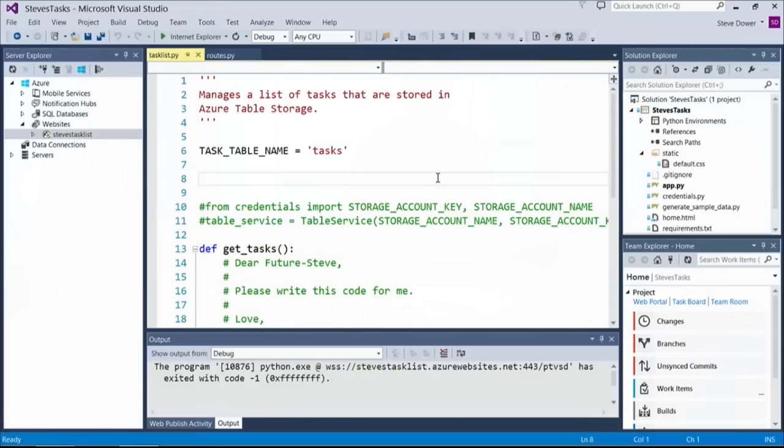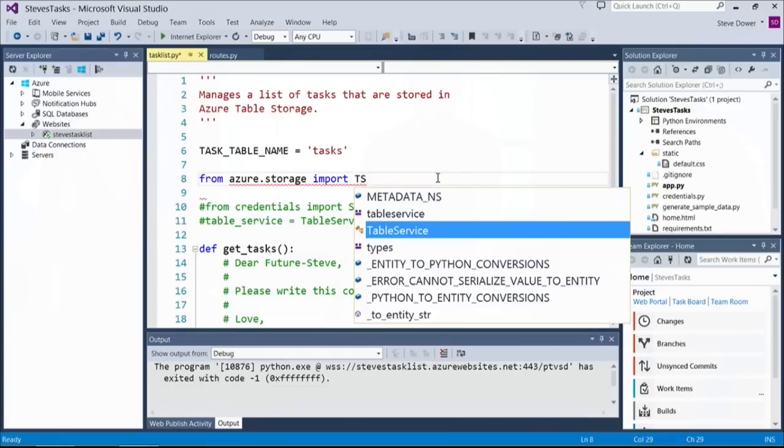So I'm going to use one of our open source libraries that we've written and published for using the Azure platform from Python. So it's a Python library. You can use pip to install it, which is a standard package manager. And it's just called Azure. Because I'm using table storage, I'm going to import the table service class.